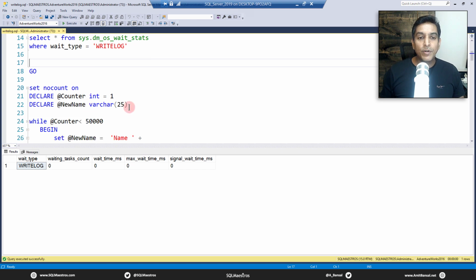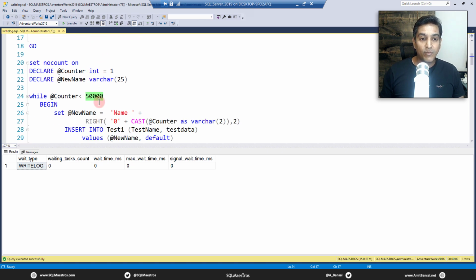Now what I am going to do is insert 50,000 records in this table. Which table? What's the name of the table?